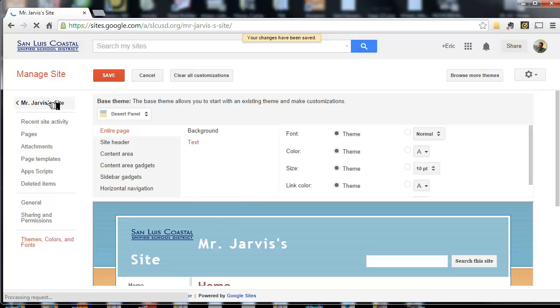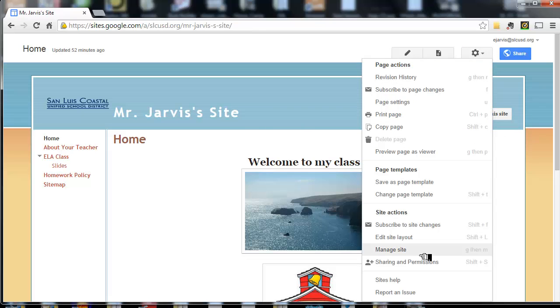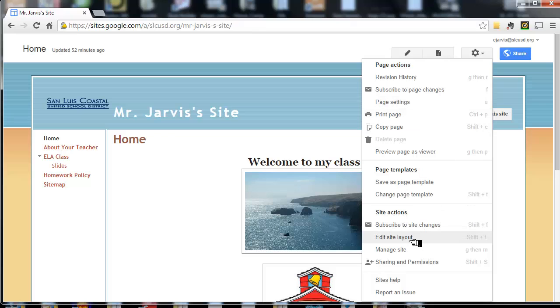So I'll go back, and the next thing I want to do is we're going to edit the site layout. We edited the theme under Manage Site. That's where the colors were, the sharing, search terms, stuff like that. The layout, I can add some stuff to my site. I can add a horizontal bar. I can get rid of this that's taking up valuable resources as well. I can also get rid of the sidebar and have just a bigger page across the screen and just have the horizontal bar. Let's go ahead and check that out. Edit site layout.